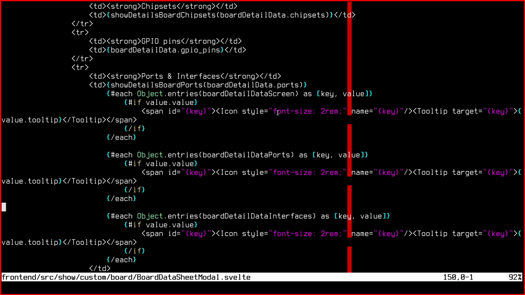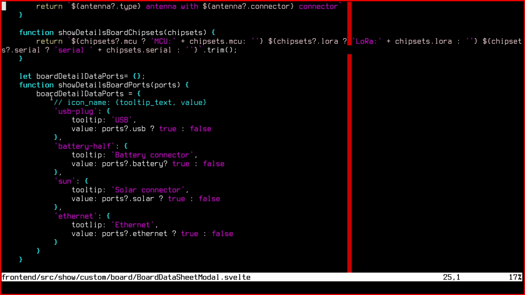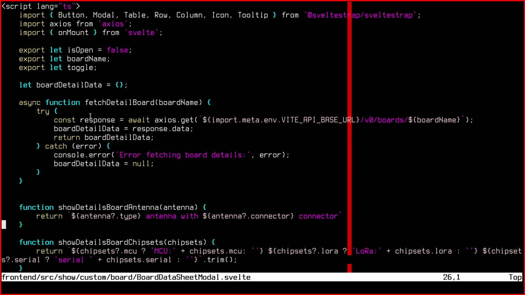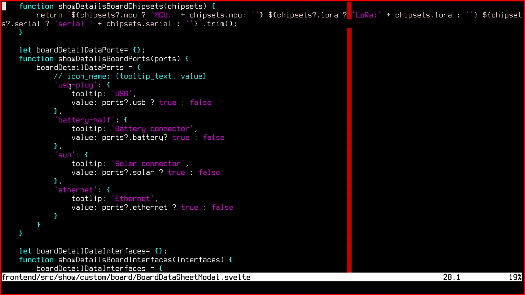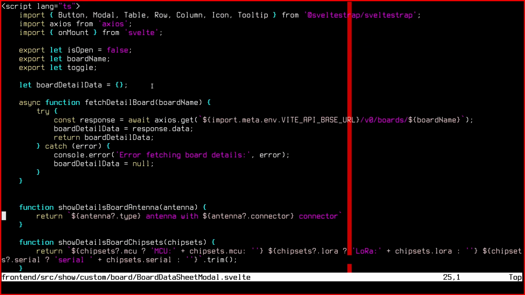And so I used that element. I corrected the size because they were too small. Then the key will be the name of the icon, which I get from an object, which are these objects. So I create different objects based on the response I get from the board endpoint, like here. So, for example, to know if the board supports USB, I run that GET request, and it goes here, fetch detail board name. This will be the main GET request you see here.